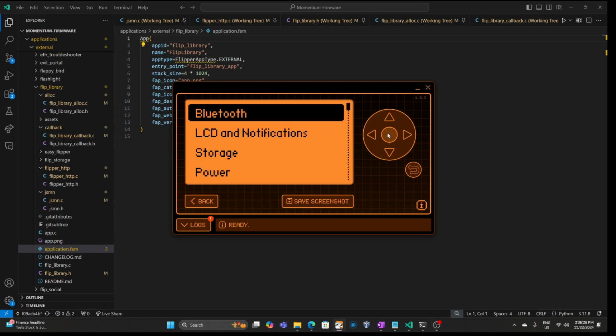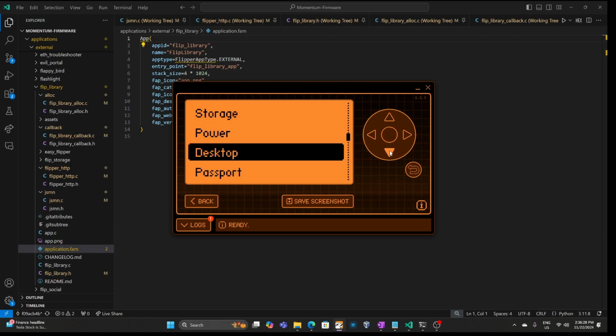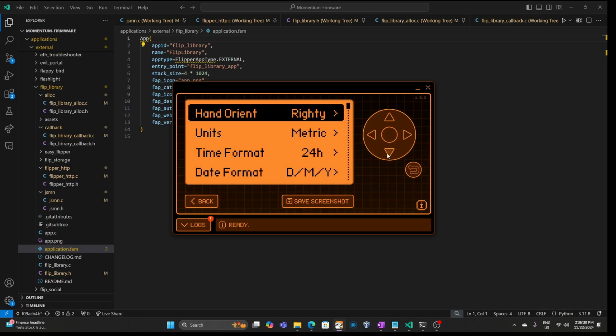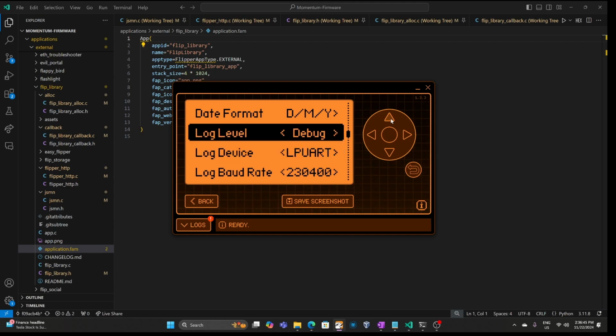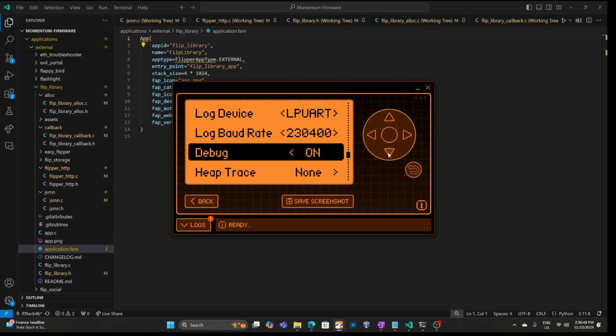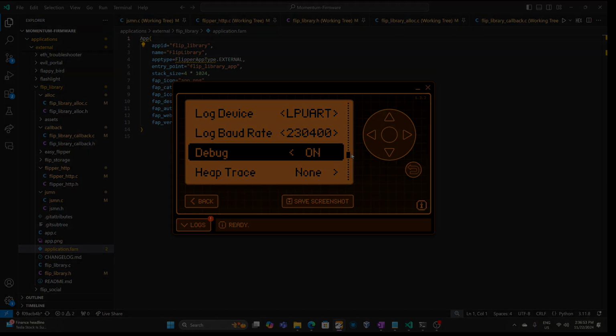To debug FlipperHTTP apps, go to Settings and then System. And then for log device, make sure it's LPUART. If it's USART, switch it to LPUART. We don't want messages getting sent to our Wi-Fi module. Make sure your log level is set to debug. And then I turn on debug on, but this is kind of an optional step.